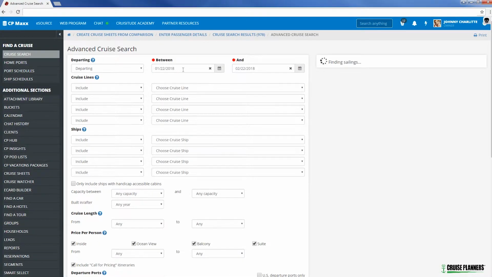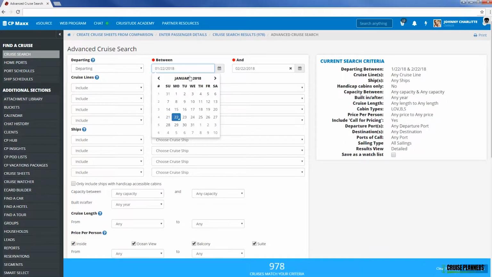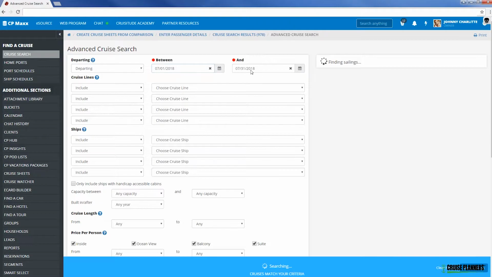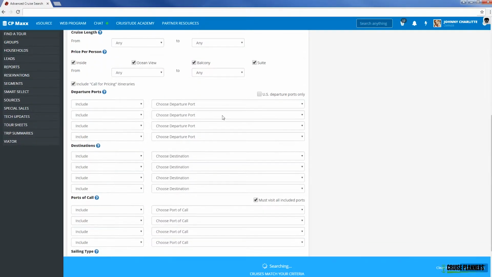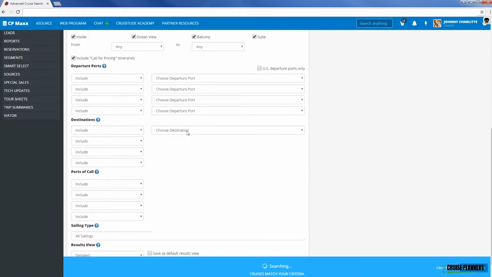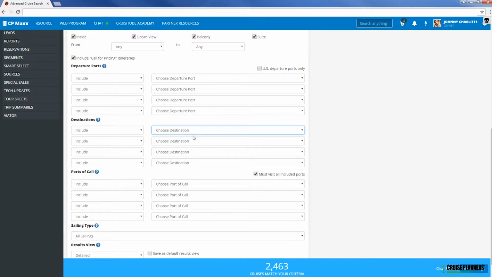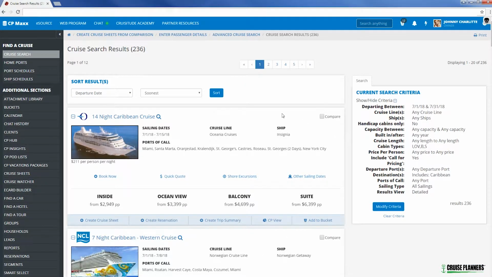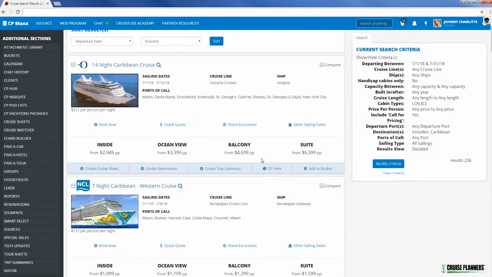Now for this example, we'll just search for sailings sometime in July of this year. So let's just go July 1st through the 31st. And let's just do a destination, let's just say Caribbean. Caribbean, we got 236 results. Let's view the sailings. All right, so we have our sailings, our search results here.